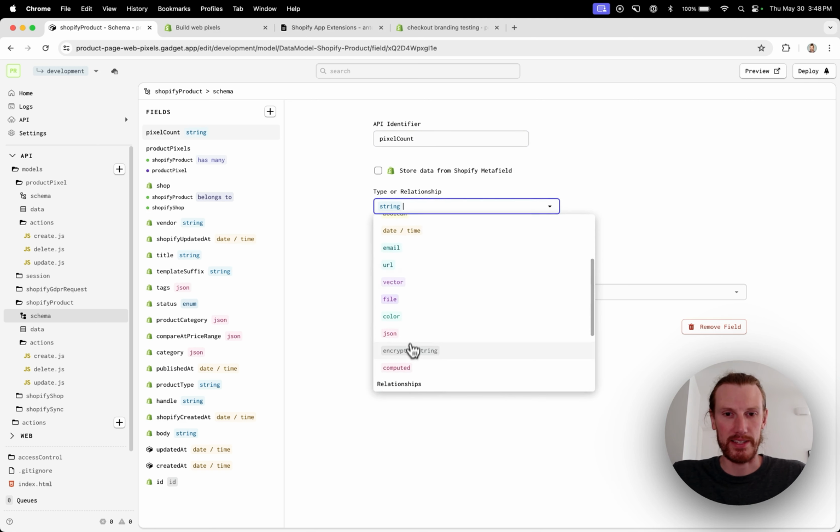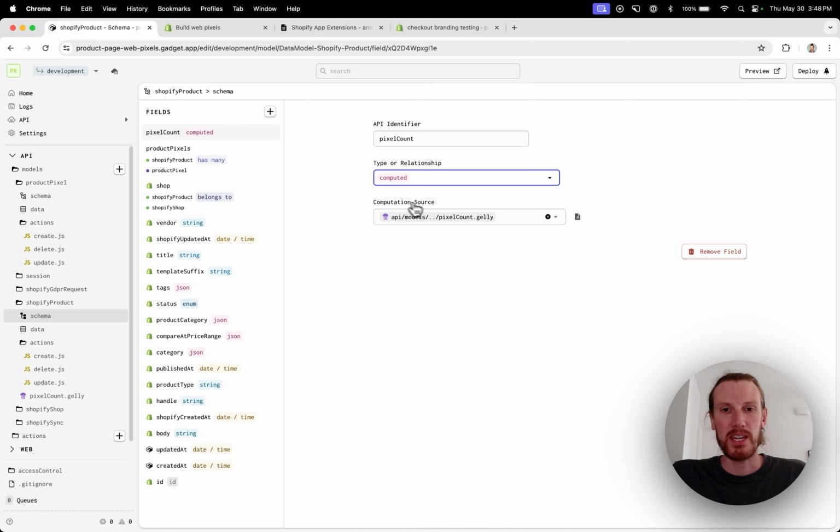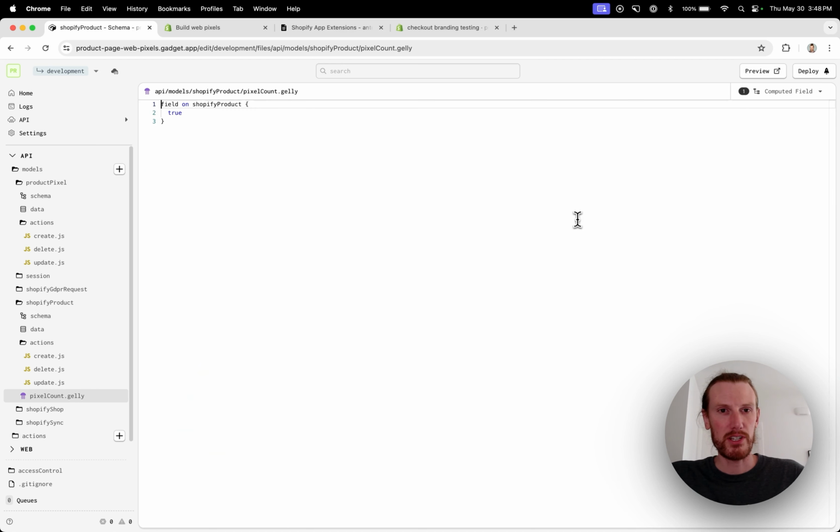So I'm going to go ahead and select computed. This gives me a Jelly file that I can use to power this field. So I'll just pop this open. Just as a quick primer on Jelly, it's a superset of GraphQL and it's Gadget's data access language. It's really good for doing simple little aggregations or modifications to data.